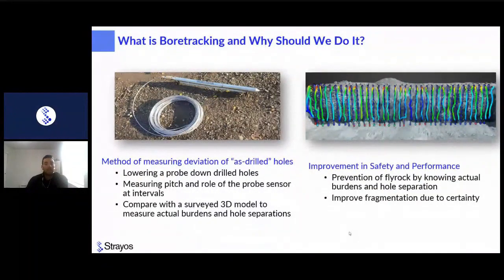Yes, you might have designed a certain shot. However, after some deviations within the drilling, your burdens are most likely going to change. And this is important to measure, especially in areas where it's critical shooting. You might have structures around, worried about vibration and air blast. Understanding and measuring that accurate 3D burden is critical.